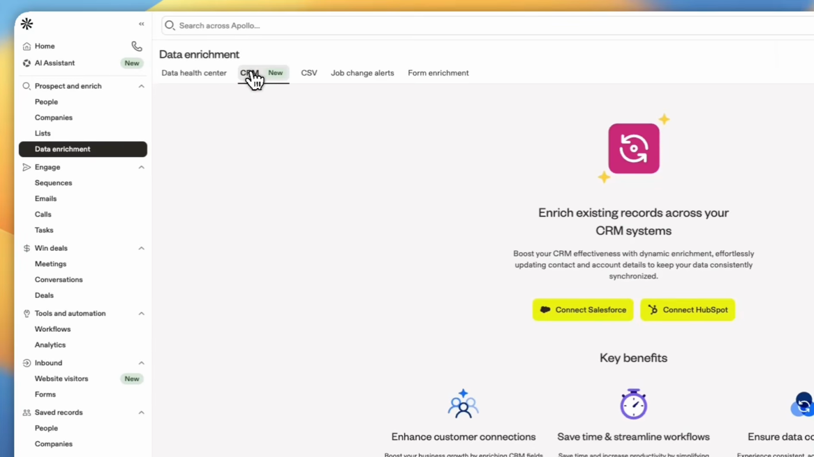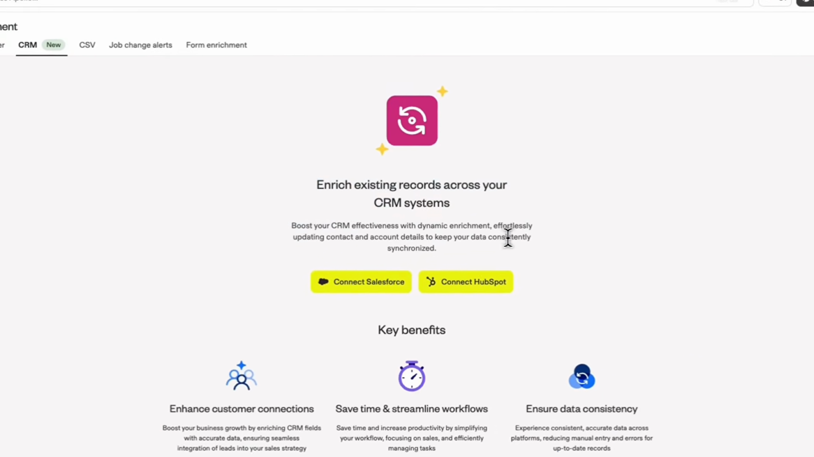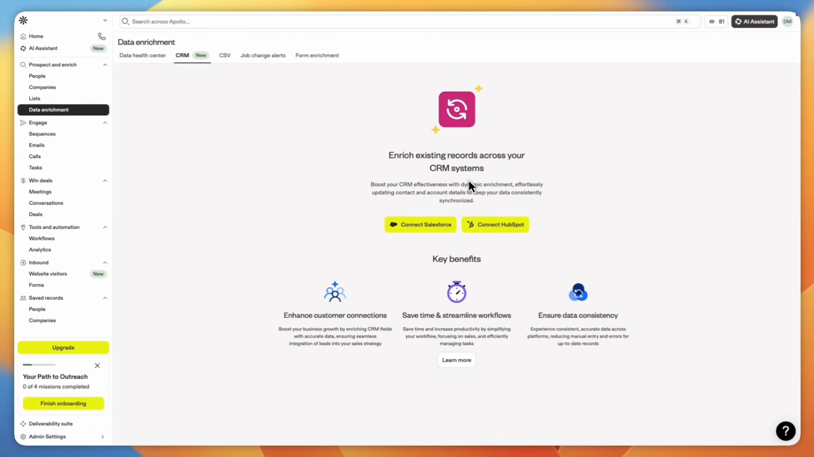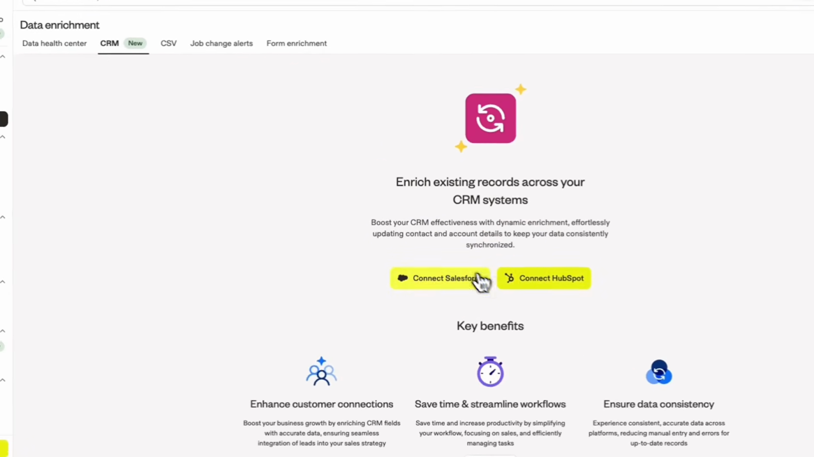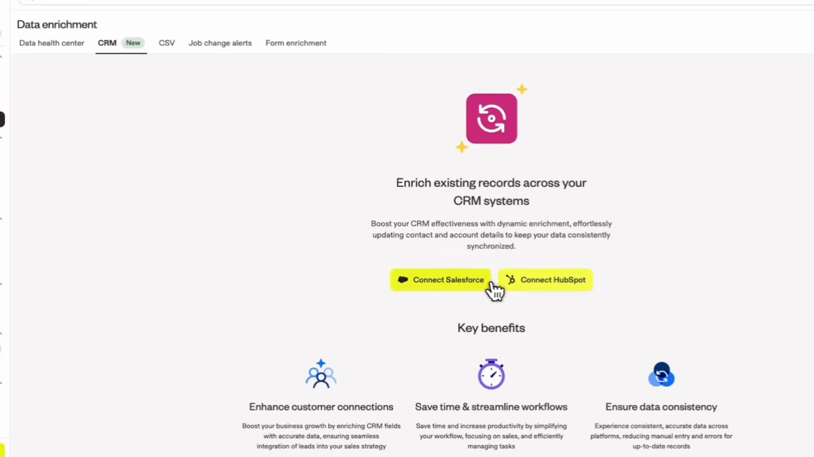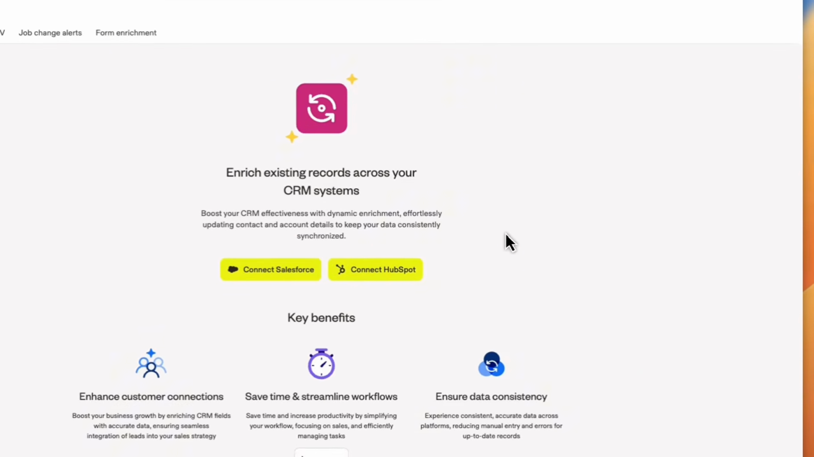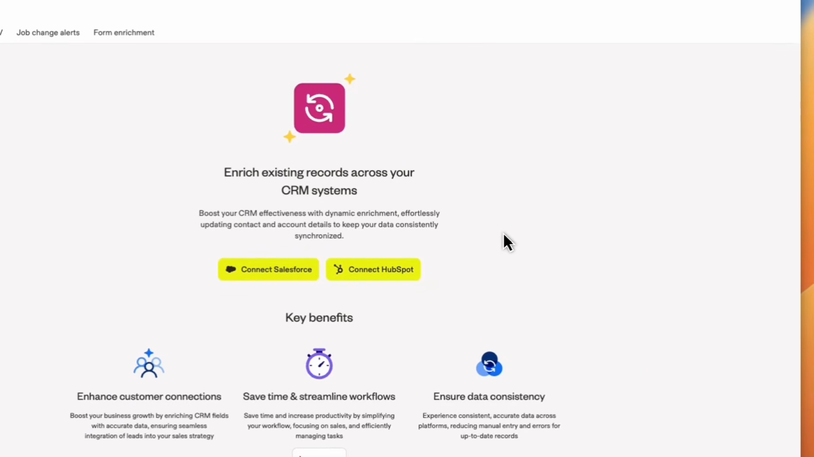If I go to the CRM section at the top, you can see that I haven't connected anything yet because this is just a new tutorial account. But if you are using HubSpot or Salesforce, this is where you can connect them. The purpose of this feature is to keep your contact and company data more complete and updated.